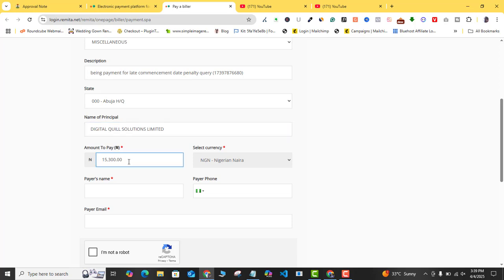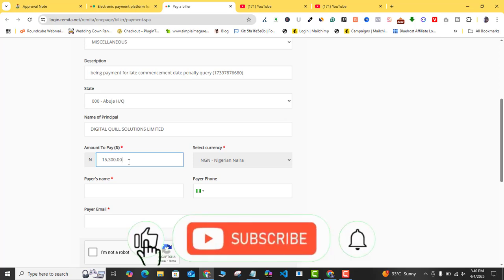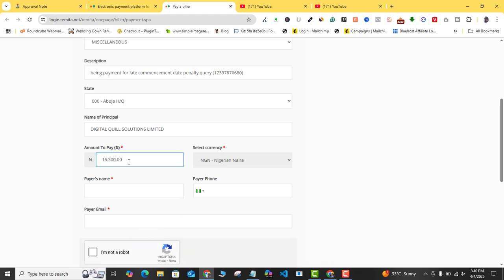Here at amount to pay. Now, if you're paying for late commencement penalty, all you need to do is to go and check the date that you used as your commencement date. It will also be written in your query when CAC queries you. You want to calculate every day from that date down to the very day that you're making that payment. Then you want to multiply the number of days by 150 naira. So let's assume that I've done my own and it's maybe equal to 15,300. I want to put exactly that amount in here. Of course, you want to leave yours at Nigerian Naira. It's already auto picked for you.